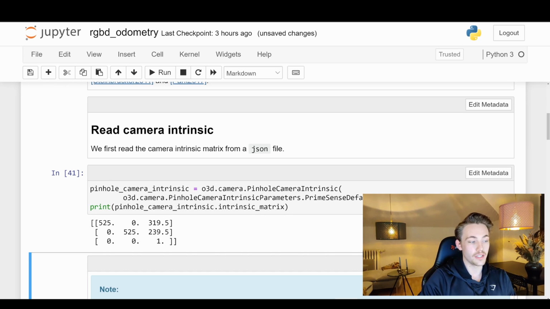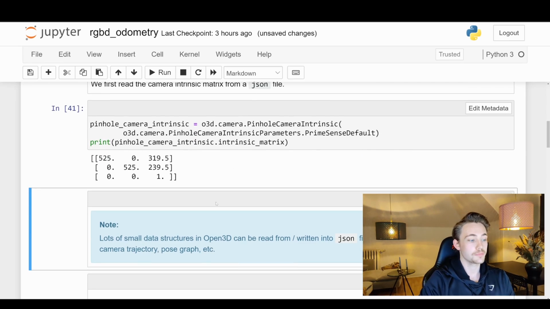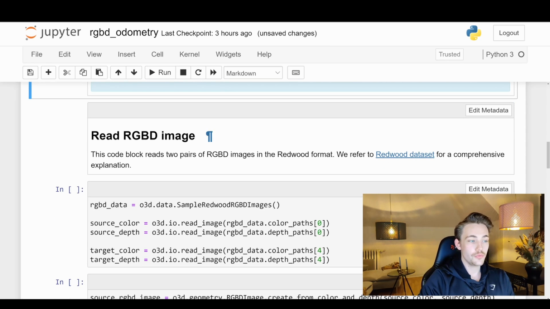We have the focal length here in the X direction and the Y direction, which is the same. So we have a focal length of 525 in pixels. And then we also have the optical center offset here in the X direction and in the Y direction. So now we have the camera's intrinsic parameters that we're going to use to actually create point clouds from our RGBD images. Down here, we're going to read in the images.